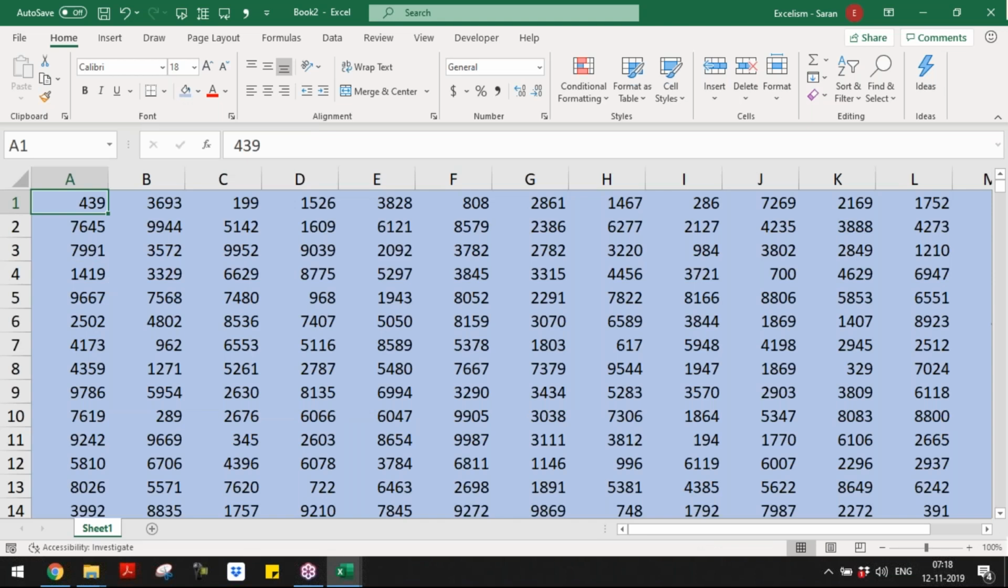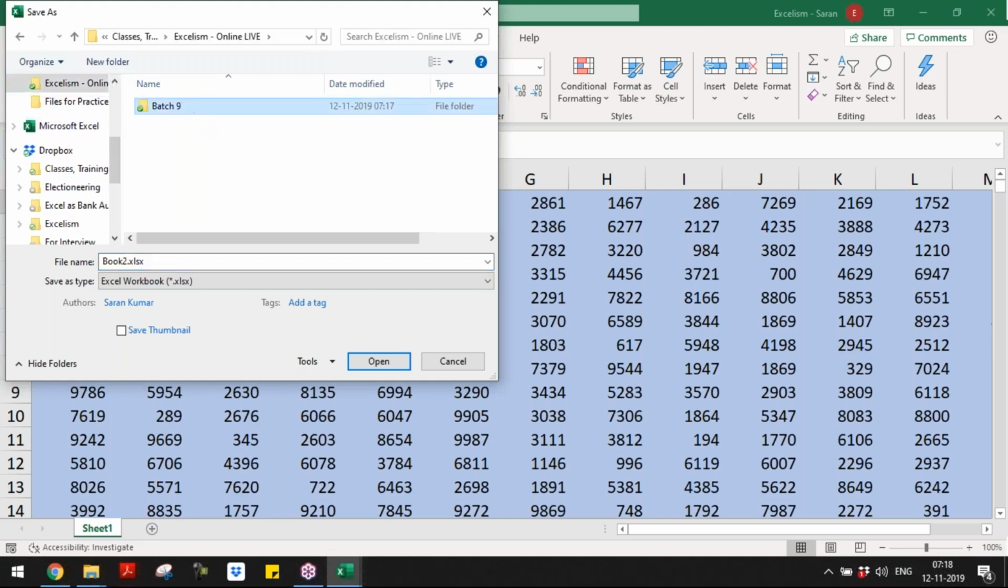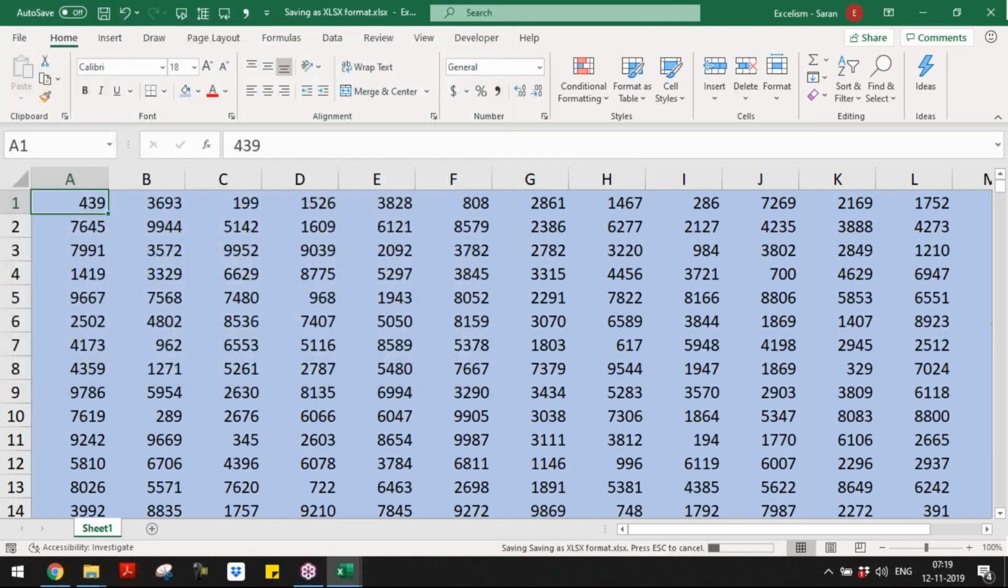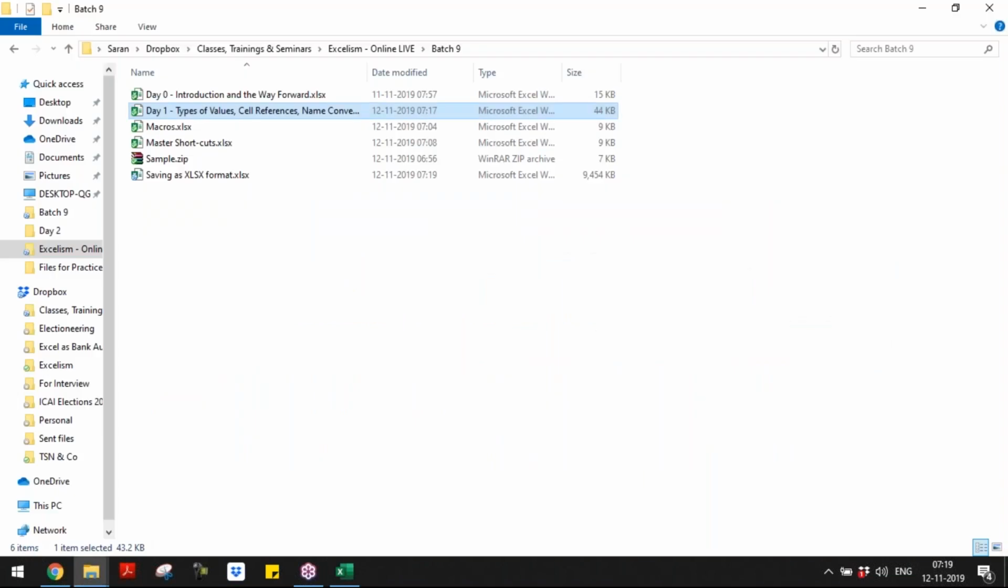Now let me save this file, saving as XLSX format. Let it be. Close it. I want to at least show you a minor difference in terms of the size. Okay, now it is 9 KB. Have you seen this? 9454.